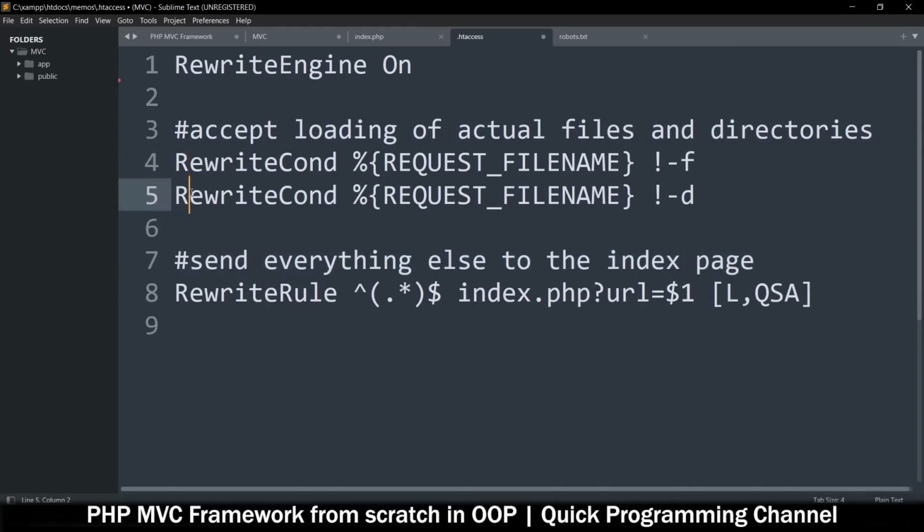But these lines are important. So this one, for example, makes sure that if whatever the user types in the URL is a valid file name, then it should just load that file. Same thing with a folder. So if it's a directory, just load it as it is. Otherwise, if it's not a valid file or not a valid folder, just redirect everything to the index.php file.